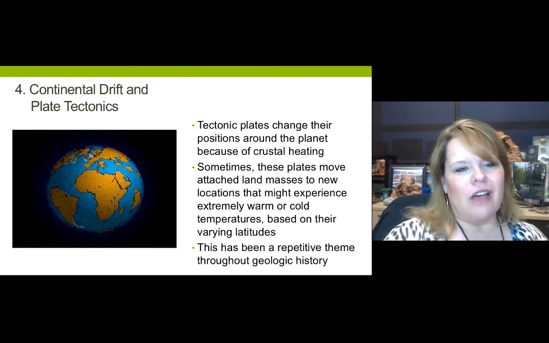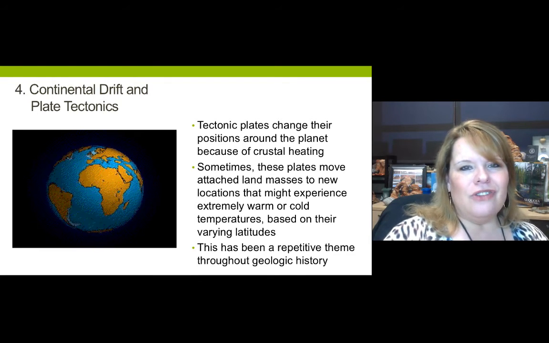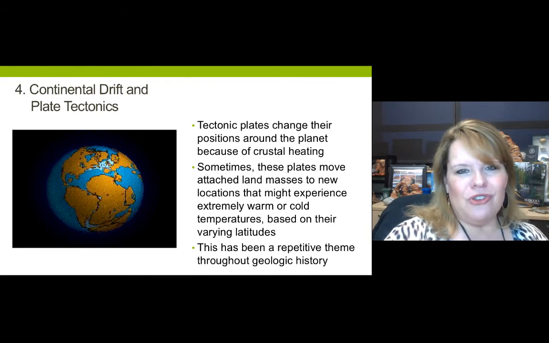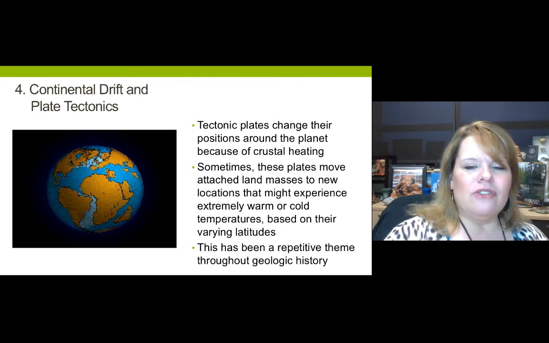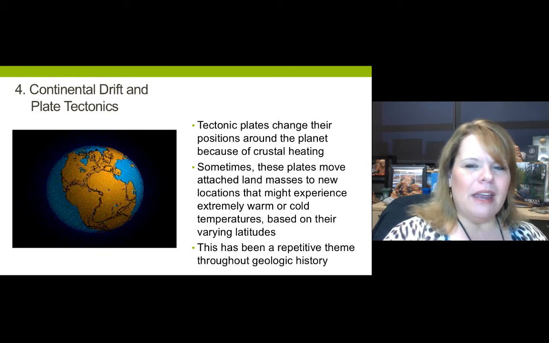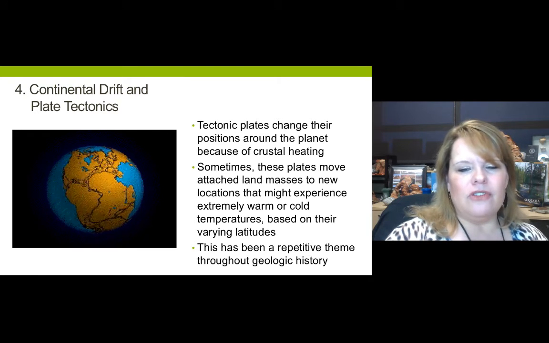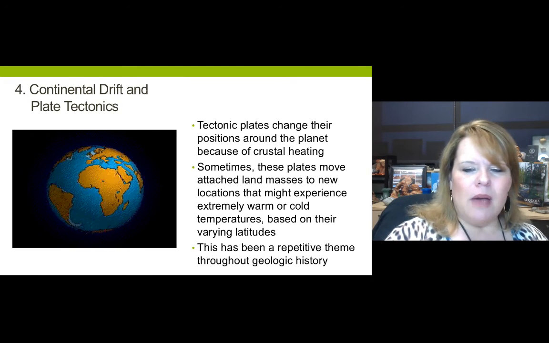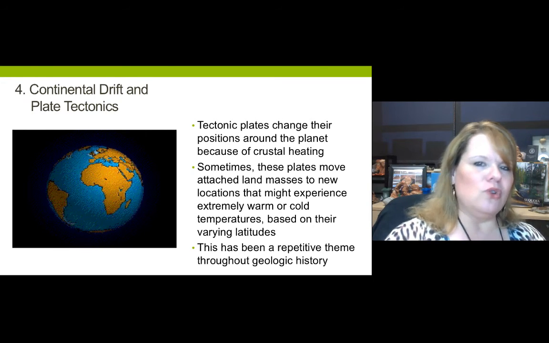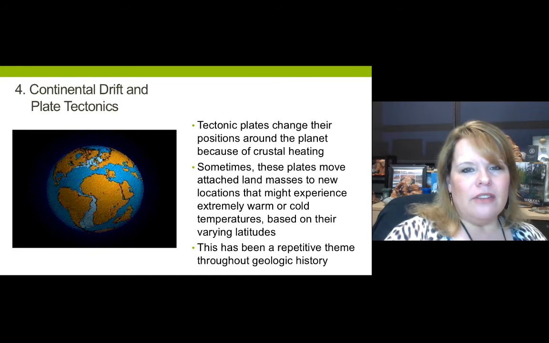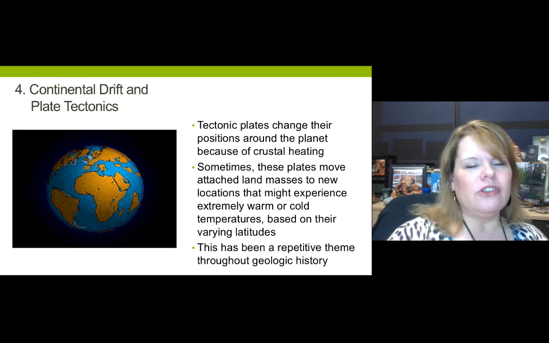The fourth factor is continental drift and plate tectonics. Tectonics change plate positions. So that's all driven by hotspots under the surface. So as tectonic plates change their position around the planet caused by crustal heating, sometimes the plates attach themselves to each other. So these plates move attached land masses to new locations. When this occurs, we might expect to experience extreme warm or cold temperatures based on the latitude in which those particular plates have ended up residing. This has become a repetitive theme over geologic history.